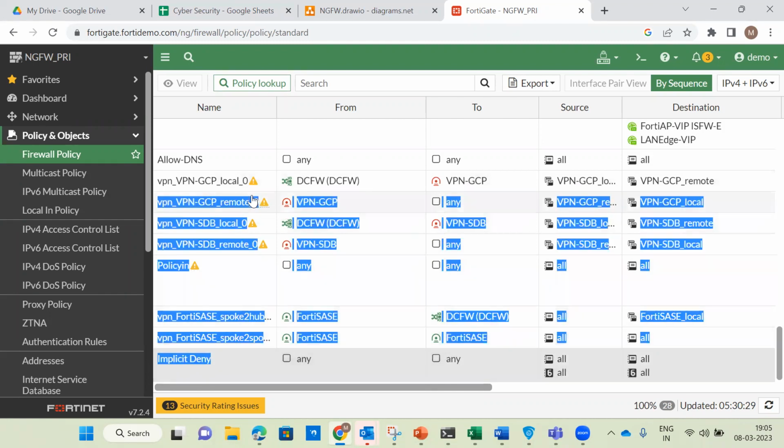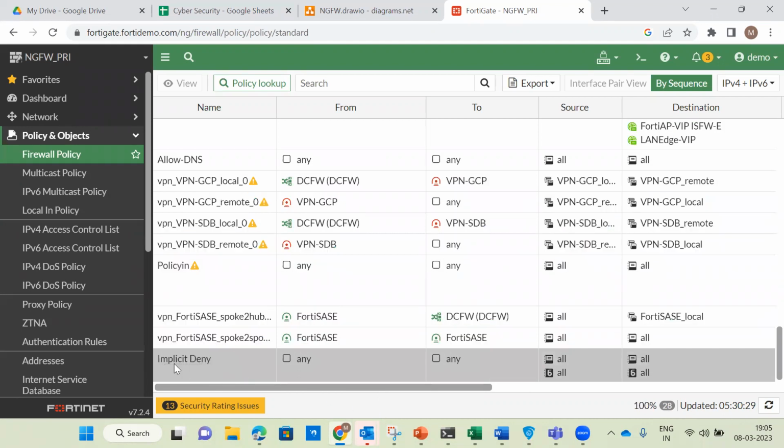So this implicitly deny, you can see on my screen, is one of the rules there. This is the last rule. Why are we putting this one as the last rule? Implicitly deny means whatever traffic is coming other than the above policies, everything has to be blocked. By default, whenever we purchase a firewall, the first default rule will be configured by the respective vendors or tools, and that rule name is called implicitly deny.